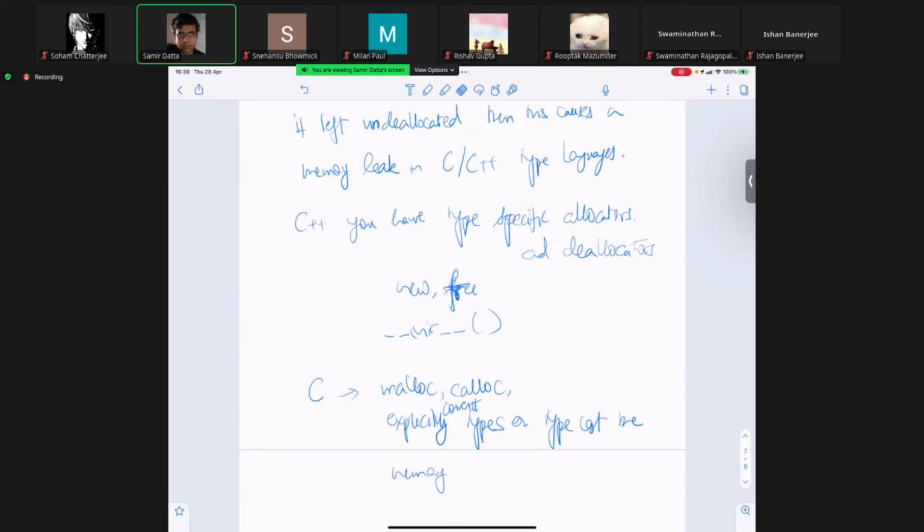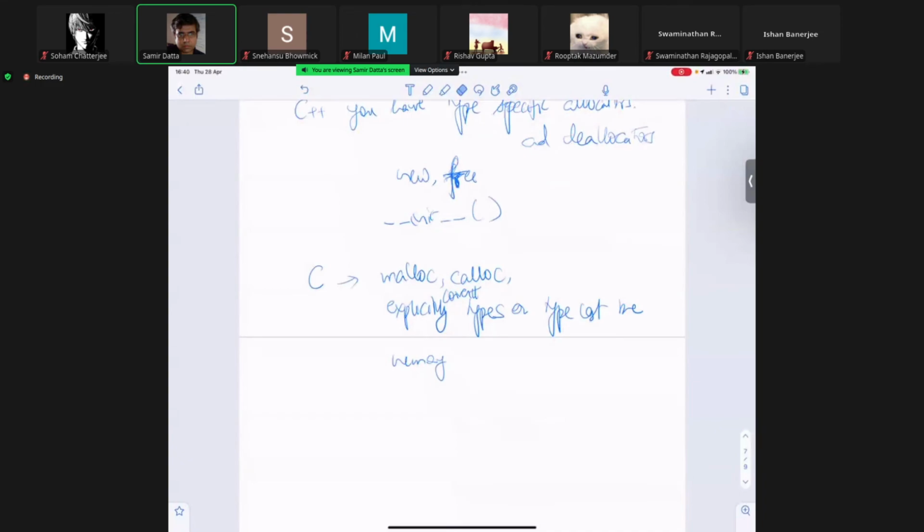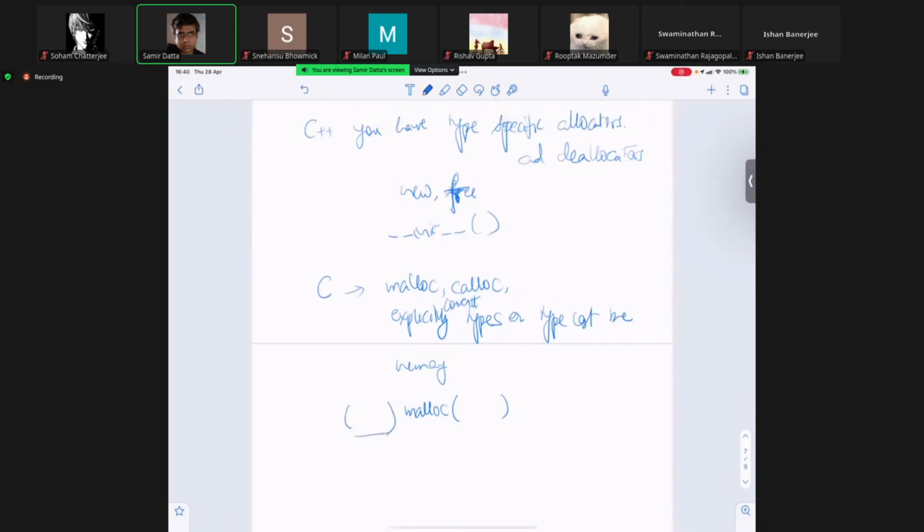Okay. So in C, you do not have type-specific allocators. You just have a generic function, malloc or calloc. In malloc, you just say the number of bytes you want, and then you typecast it to the appropriate type. So you just specify how much memory you want without specifying the type of the memory you want.